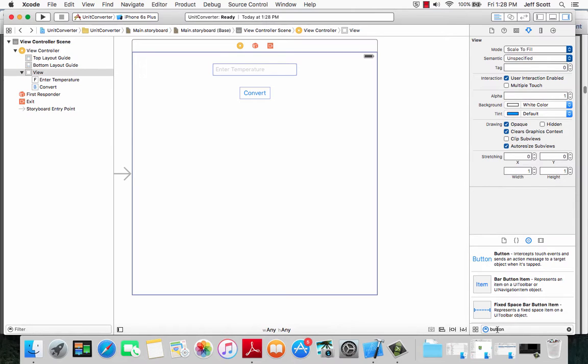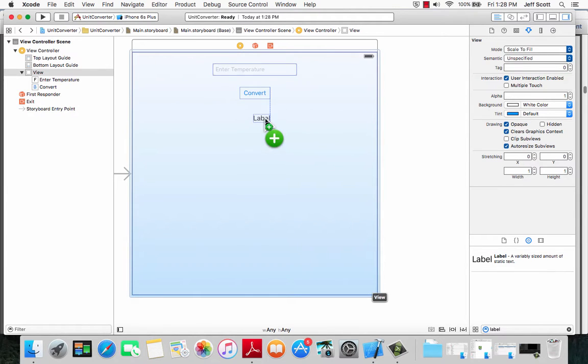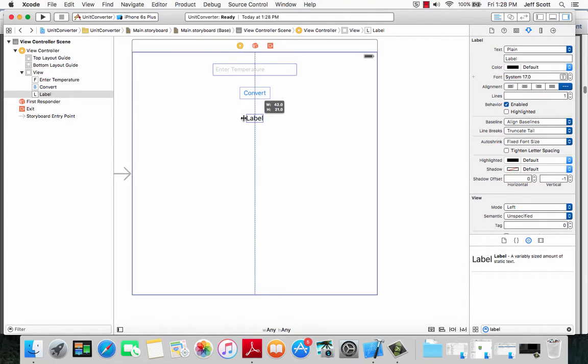So I'll come over to label here, grab that label, drag that up about the same, and I'm going to make this, they say about a third of the way, so I'll make it about the same size as the text field that I put in. There we go. All right.